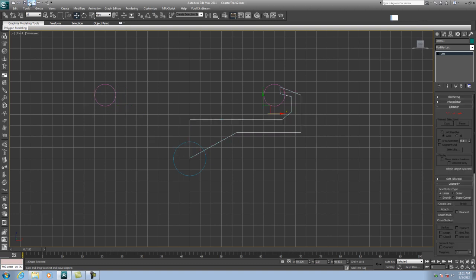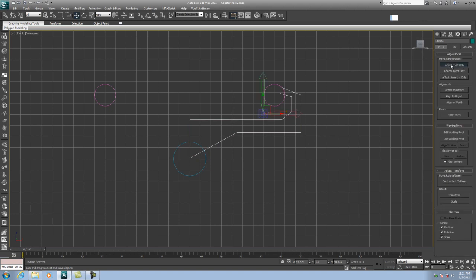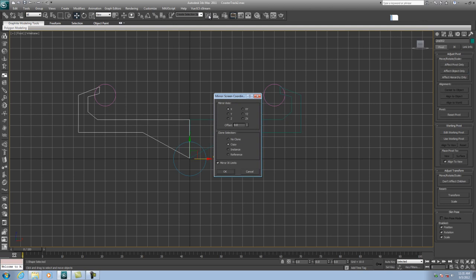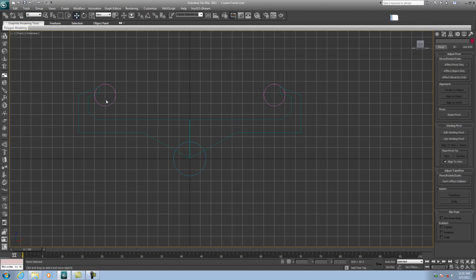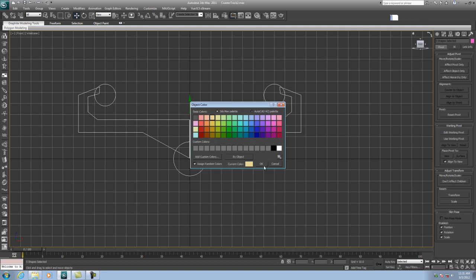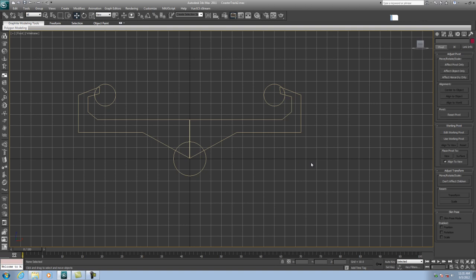Or a faster way of doing this would be to go into the hierarchy, and once I hit effect pivot only, change this pivot point to 0, 0, 0, because we know that's the dead center of our grid. That allows me to take this and mirror it on a perfect circle, pretty much perfectly down the middle of the circle, giving me two pieces that are exactly the same. And I'm going to go ahead and color these all so it makes it a little easier for you to see. Okay. At this point, let's save.